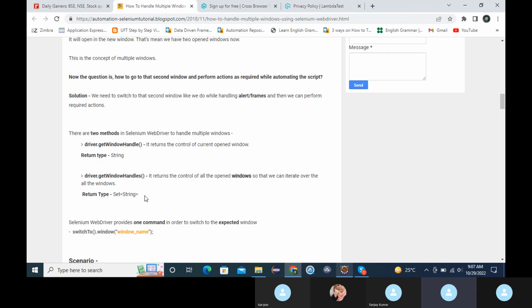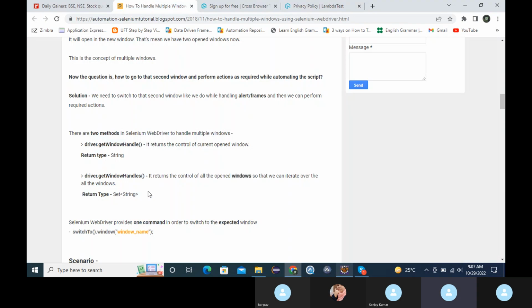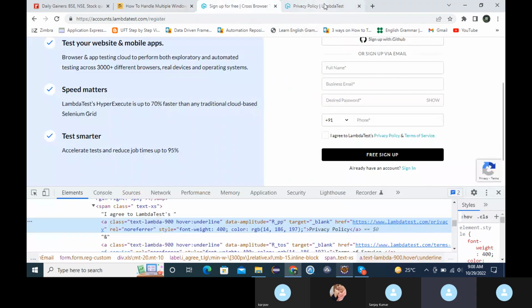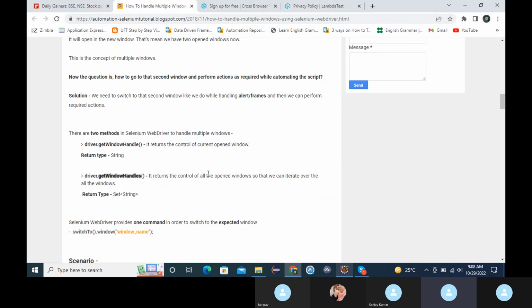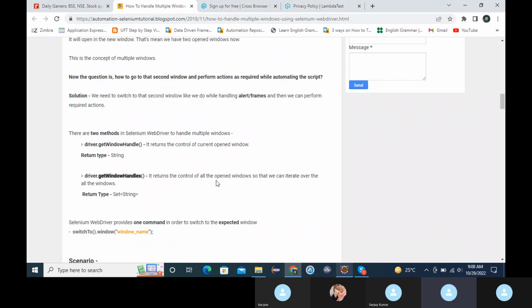In our example, from here we want to navigate here and perform any kind of operations over here. For that we would need this method, getWindowHandles. Because from here, if you want to navigate to the other tab, first of all you have to get the control of all the opened windows. Currently only one window is open, one tab is opened by this page. So you will get the control of this one, and you can perform any operations over there.